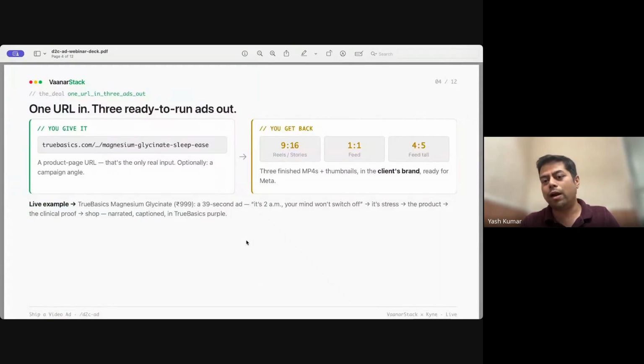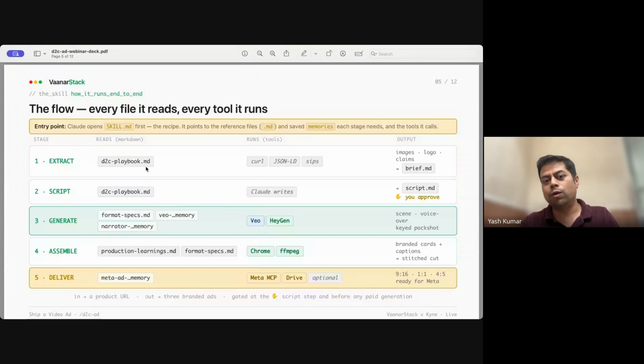But what is happening behind it? What is the workflow? It reads a markdown file called D2C playbook that I've created, and then it runs certain tools to crawl that page, get the information about that page, and then converts it into the questions that I was showing you for Everhope, like what should be the hook, should we show prices or not. So it creates a few questions. And then once I approve those questions, it creates a script and a storyboard.